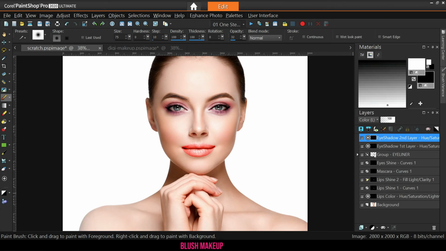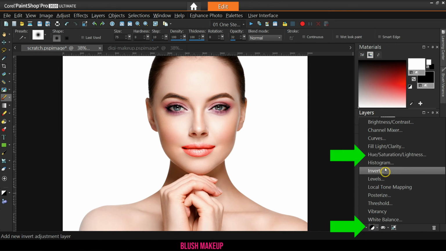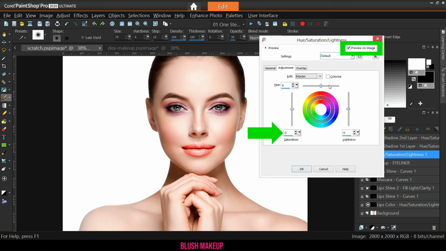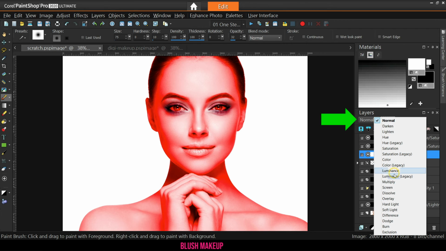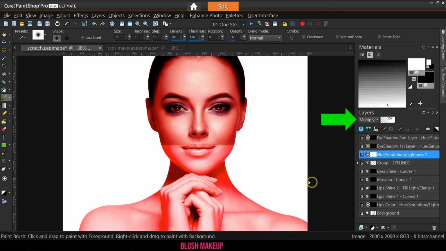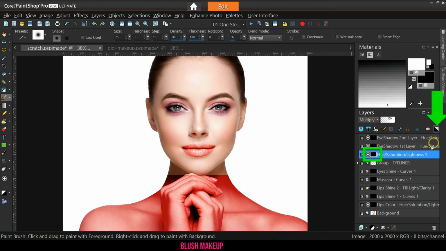Another HSL adjustment layer can be used for blush, below the eyeshadows. I'm dialing up just the saturation to make the existing color pop up. The blend mode of blush layers is usually set to multiply, but again it depends on what look we're going for. Invert the mask and we're ready to paint the blush onto the cheek.